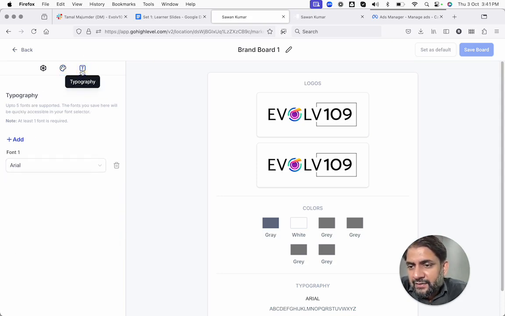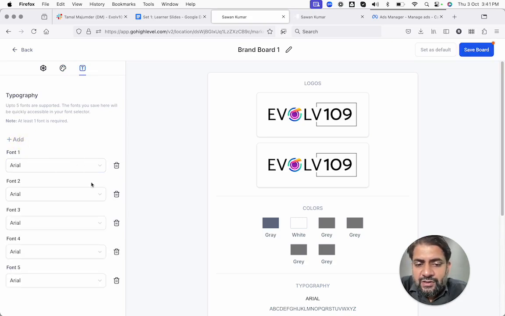But yeah, then you also have the option to add typography. So font 1, font 2, font 3, font 4, font 5 and so on. So you can add different fonts that go with your brand board. You can rename this brand board. So I would rename this to Evolve 109 brand board and hit on save.